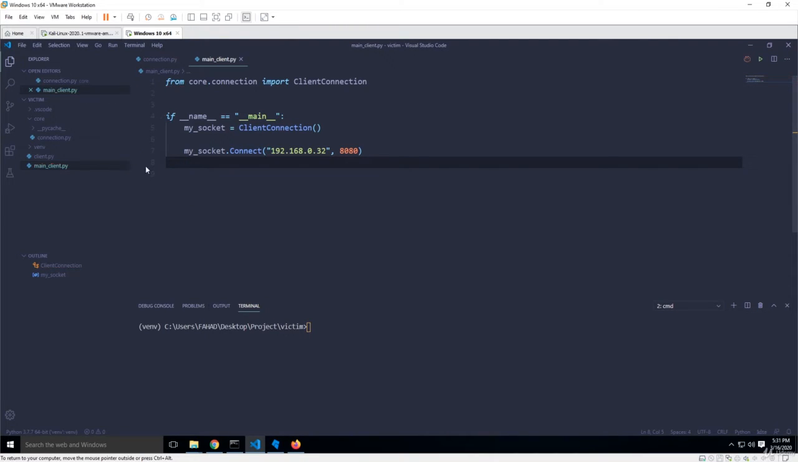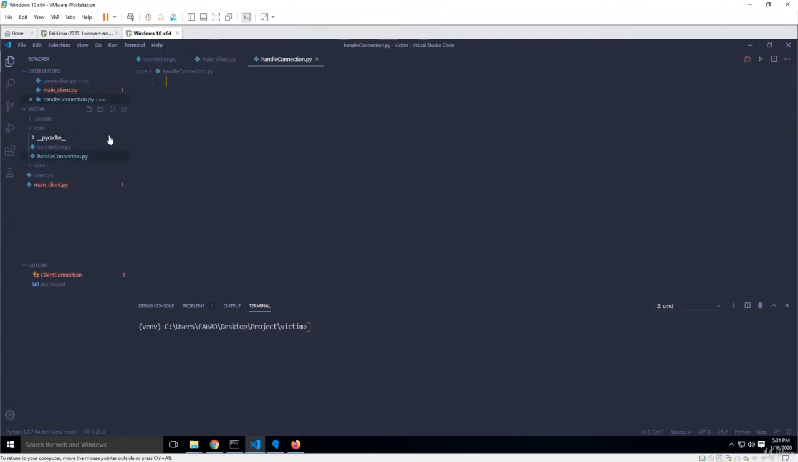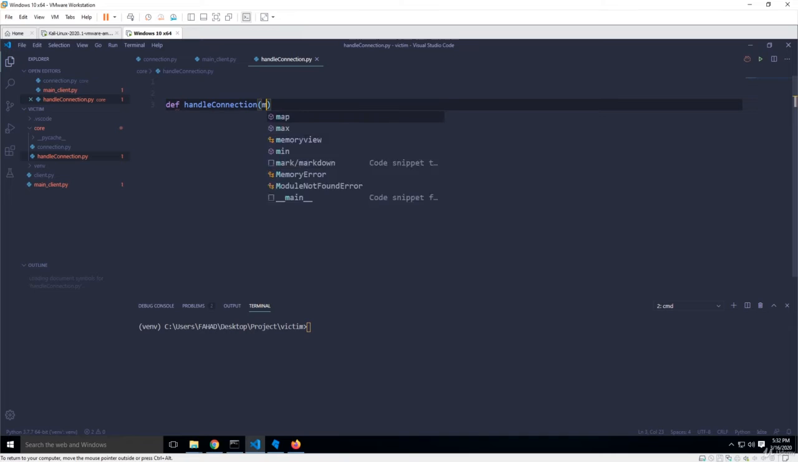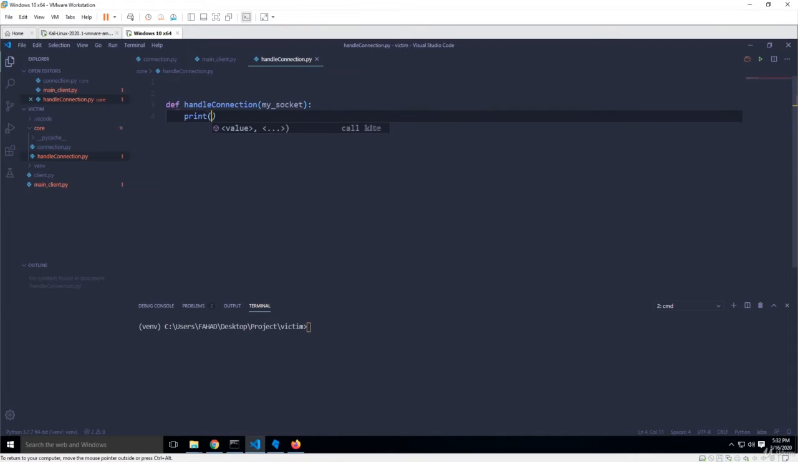Now I have to create the handle connection here as well. So I will go to the core and create a new file called handle_connection.py. And now we will handle connection here. We will create the function with the same name, so we are consistent with our terminology, and then it will require my socket object. We can simply print here "handling connection".